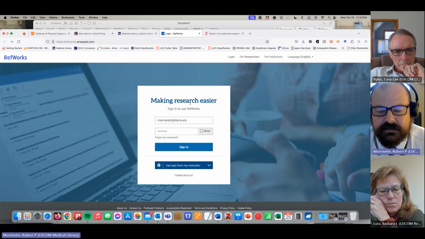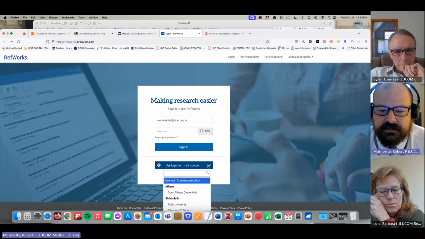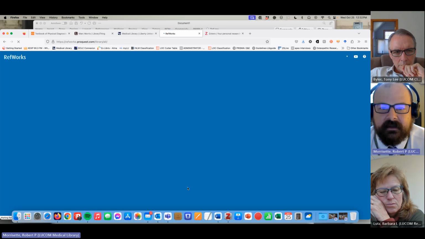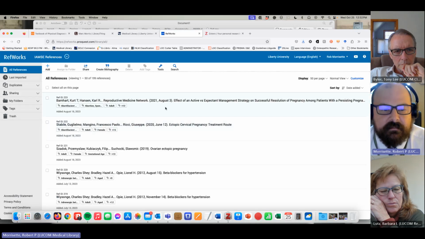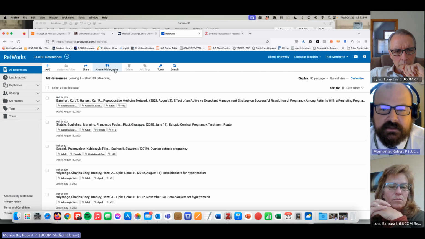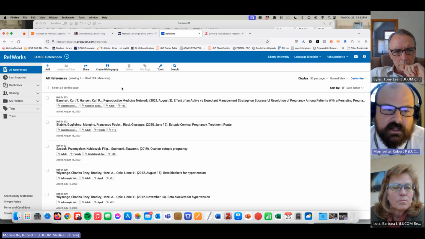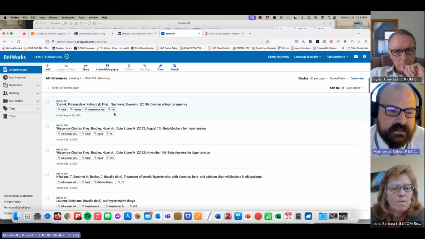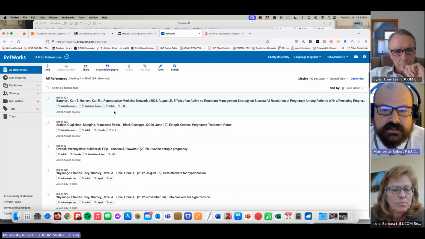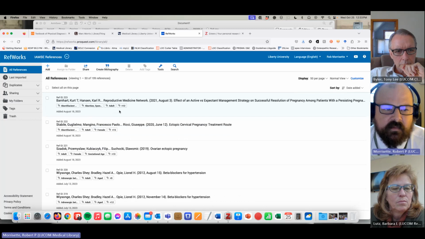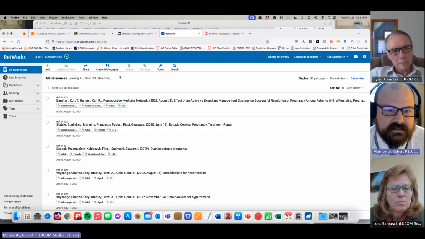If you've never used RefWorks before, you can actually click on this use login from my institution, and we use Open Athens credentials, so you can sign in from that. I could have signed in either way, but if it's the first time you're using it, you can sign in with Open Athens. And this is kind of what it will look like. I already have some citations here because I've played with this quite a bit and used it. But RefWorks is a citation manager that has a web application, obviously here, that's available.